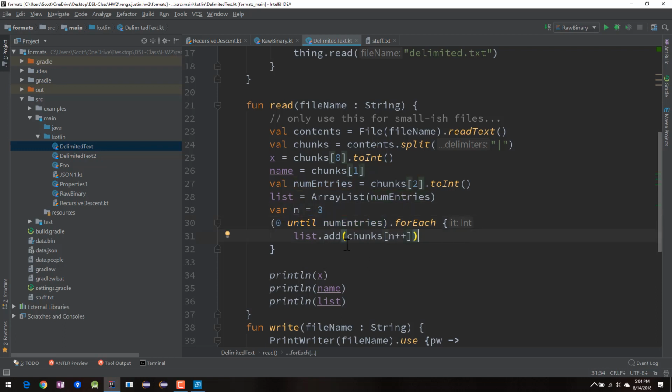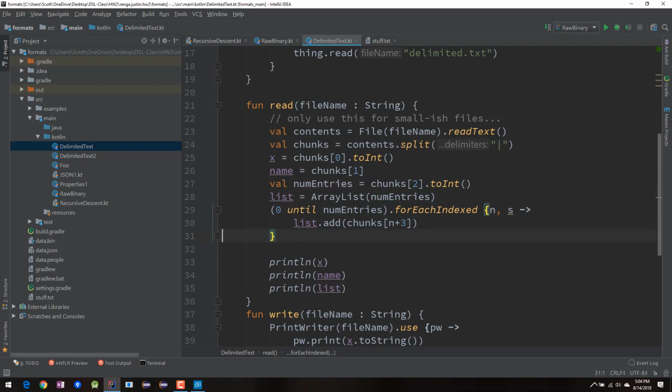Okay, so actually what I could have done here is instead of using 0 until num entries for each and having this separate counter here, I could have said for each indexed N, comma, string, and then in here said N plus 3. That's a little nicer. Oops, but I... Oh, I don't need an S, do I? So that's just for each, because it's the number. Duh. Okay, so there we go. So we're going to add that into the list there.